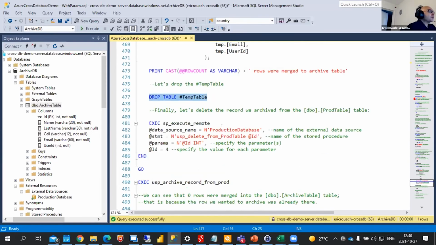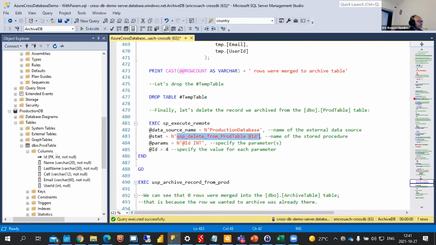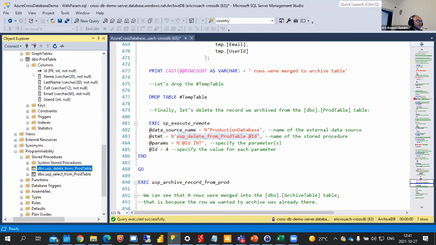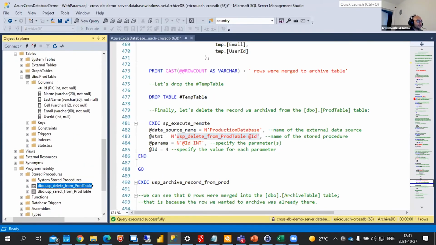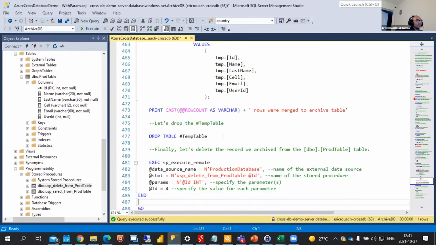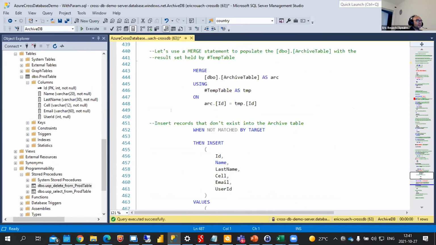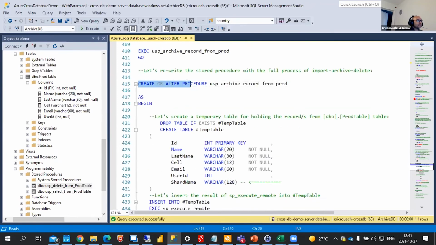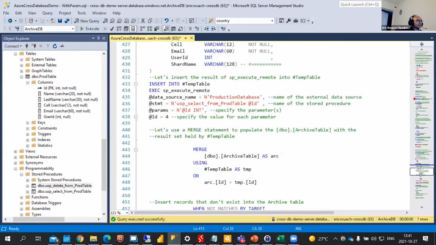And then I will be using SPExecuteRemote again, but this time it will be executing the delete, the second stored procedure we have created in the production database, the delete from prod table. And it will also use a parameter. I will be deleting this same record having ID number 4. All right, so it's time to recreate this stored procedure with all its steps.